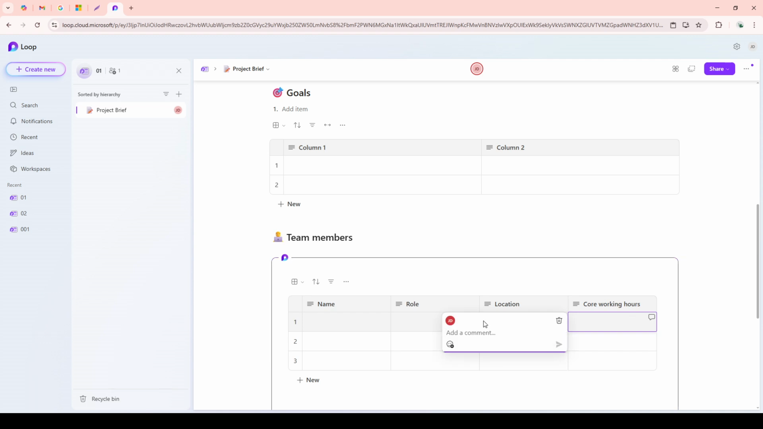Now that you've opened up the comment box, it's time to type your comment. This is your opportunity to give feedback, ask questions, or add a necessary note about what's in the cell or field. Once you've finished typing, it's time to make it official.